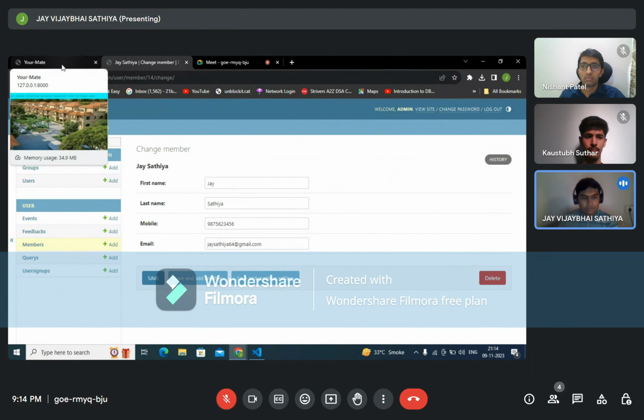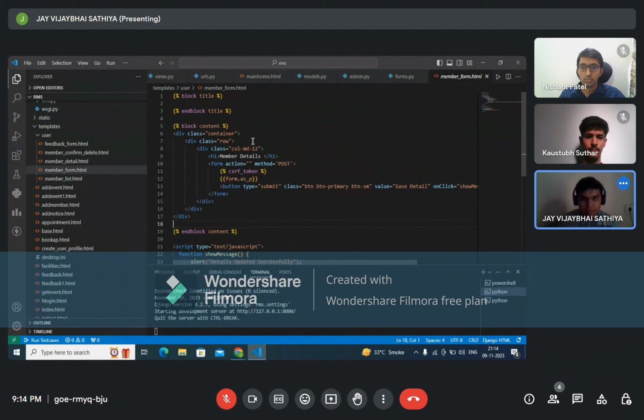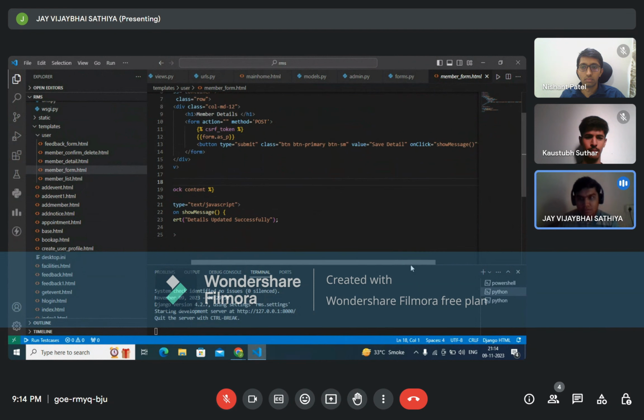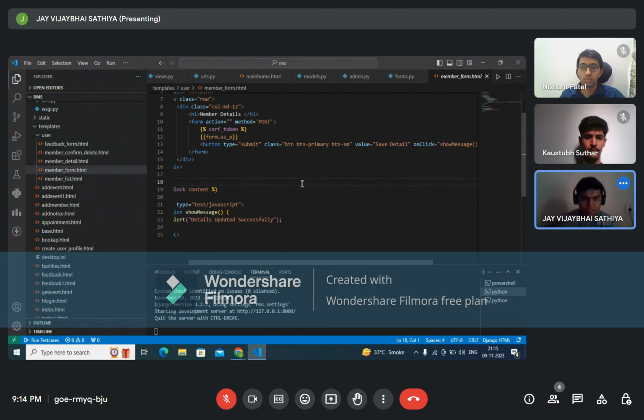Now we are going to the HTML part of the main form. Here it is the basic HTML text. This is the form.sp, which is derived from the Django form model. And on the click of the save button, it displays that the details were updated successfully.